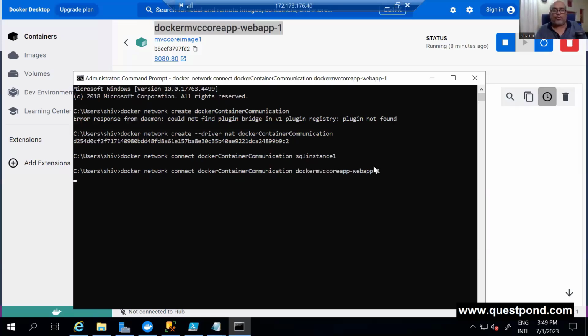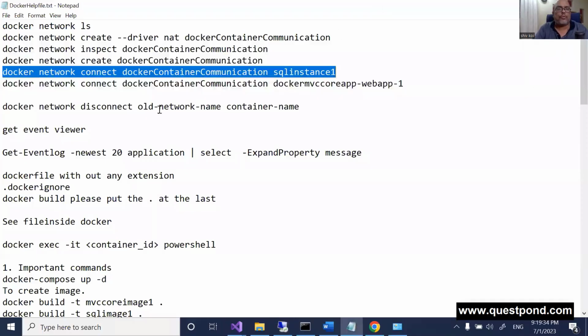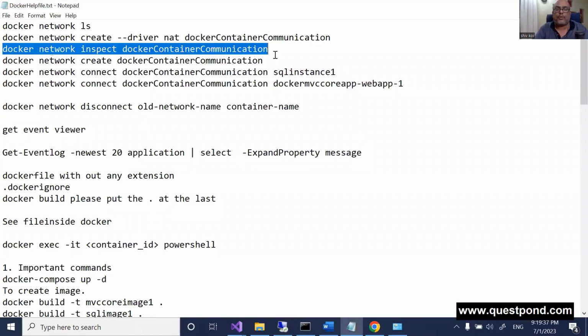So you can see I'm also saying that, okay, the MVC Core app, you also get added, and they are both in one network. Let's inspect this network. First, we'll restart the containers, because the IP address has to be allocated and so on, right? So let me just start them once. Then we will go ahead and inspect that network and see whether we find both of them there.